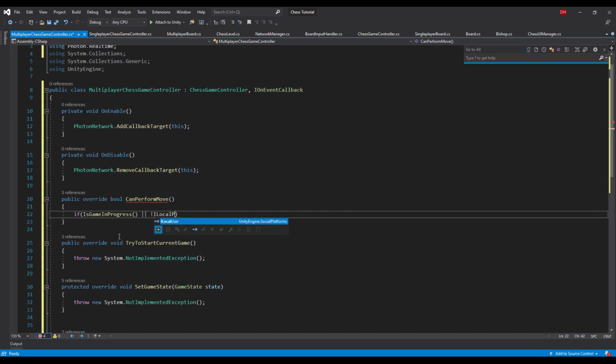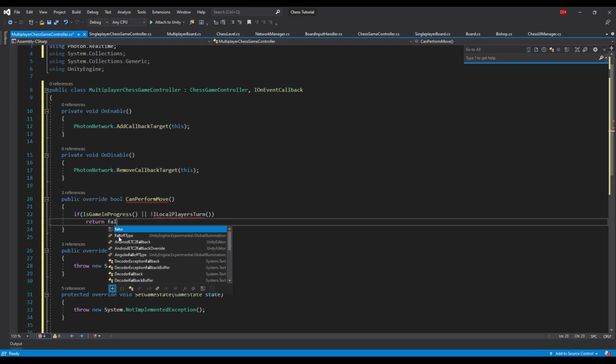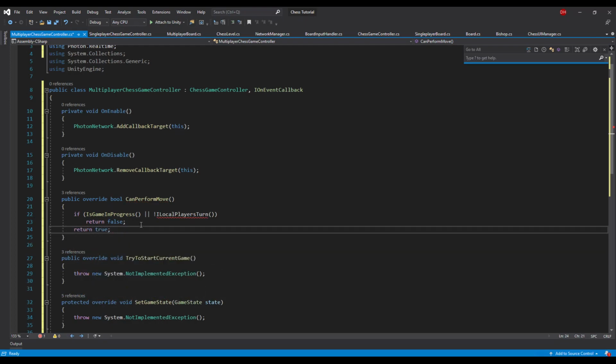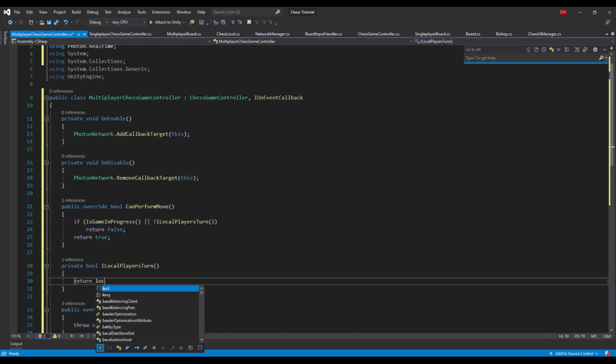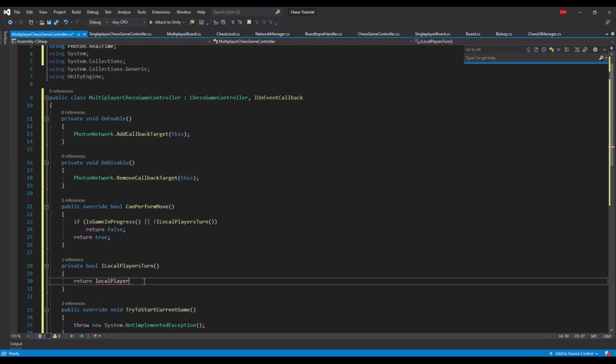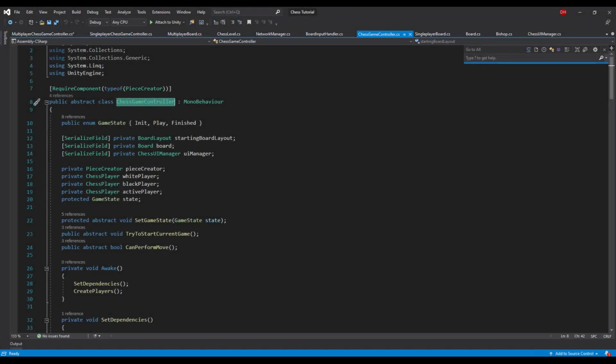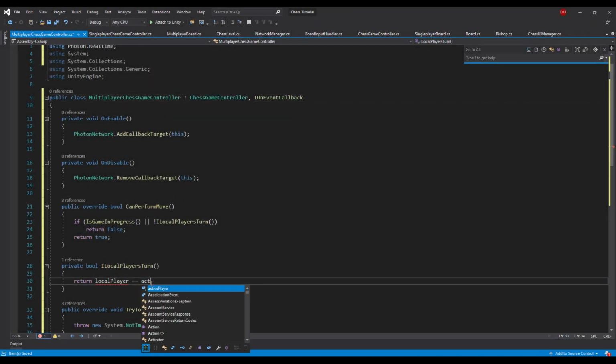The canPerformMove has to check if the game is in progress and additionally check if it's the local player's turn. Let's add a method called isLocalPlayersTurn. In it, let's just compare if the local player is the same as the active player. And of course we have to make the active player protected, so we will be able to access it from inheriting classes. Right now, we don't have any local player variable, so let's declare one in the multiplayer chess game controller.